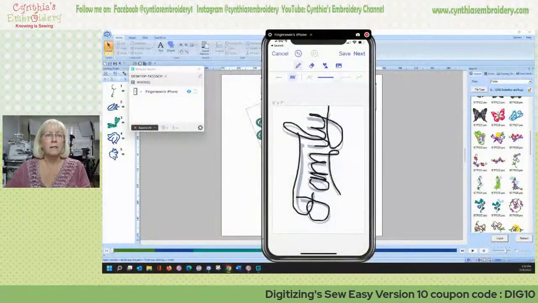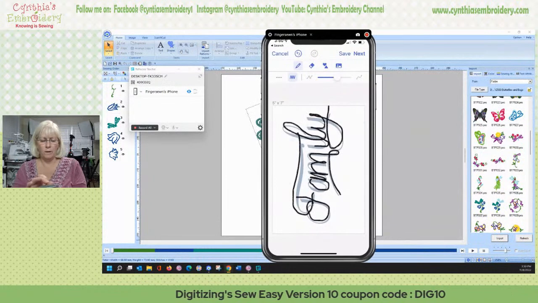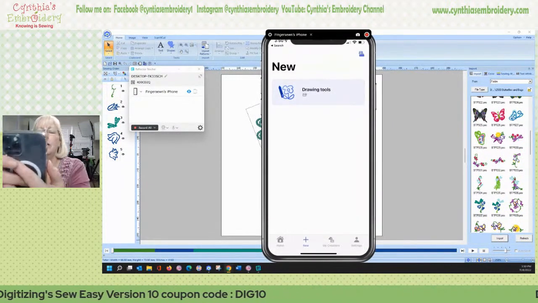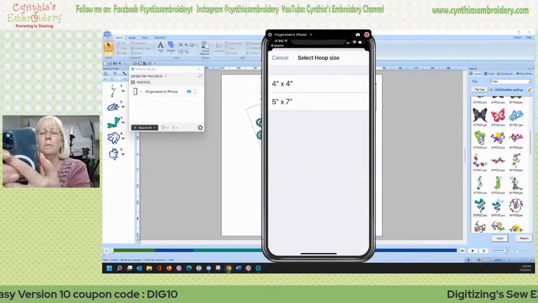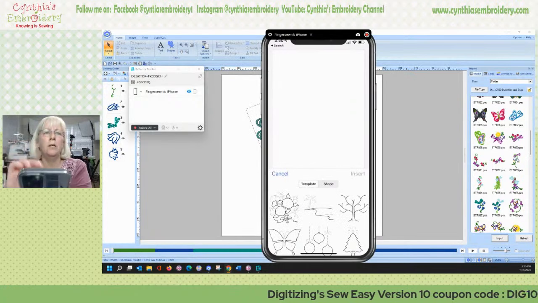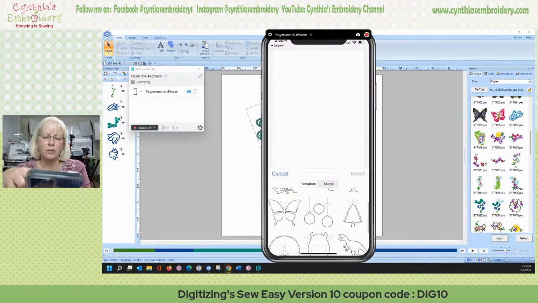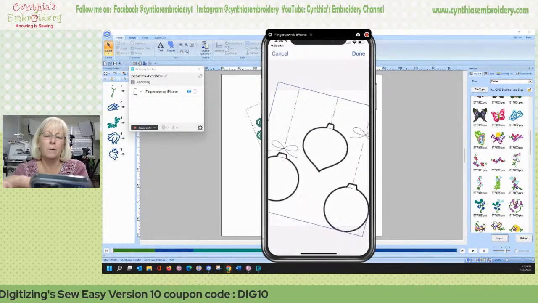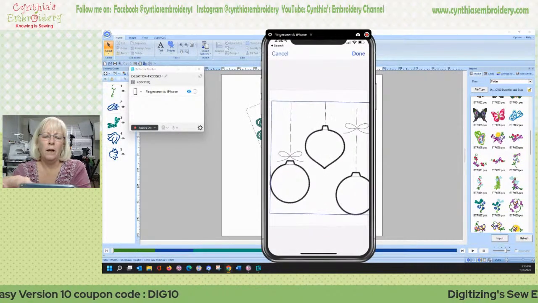Having said that, I don't have the same kind of things. I do have the ability of doing stamps and shapes. So let me cancel that. Let's just delete that one and come in here and go to drawing tools again, pick my hoop, and I have stamps and shapes in here. So if I touch one of the stamps and shapes, I can then insert that. I can make it bigger or smaller.